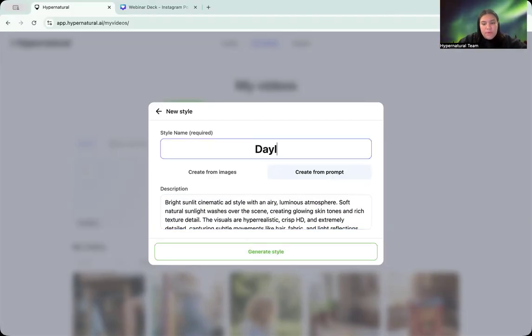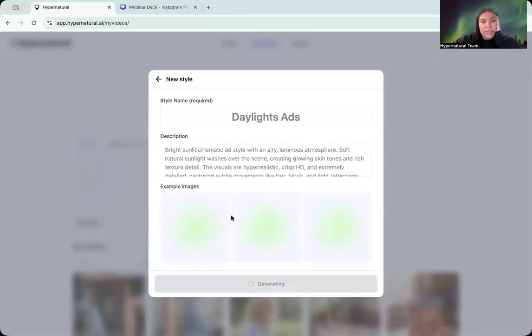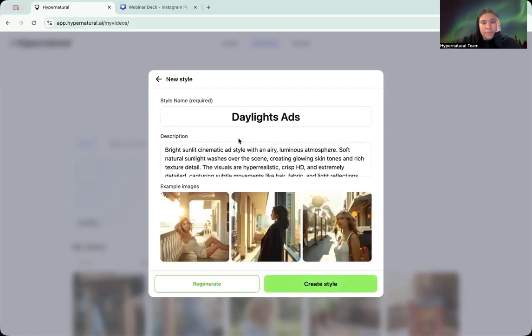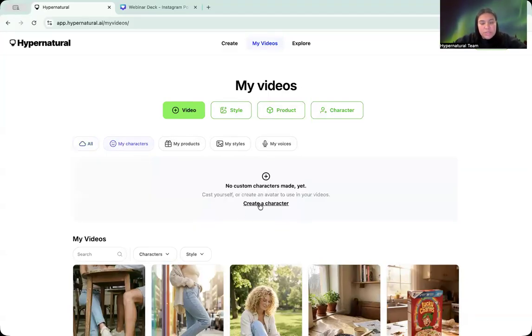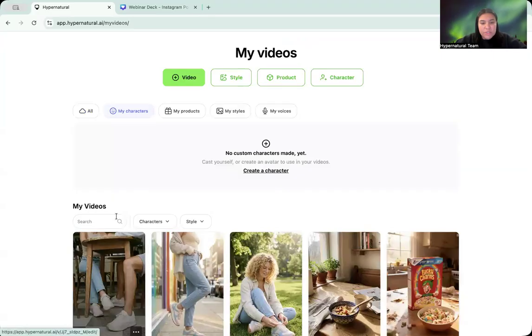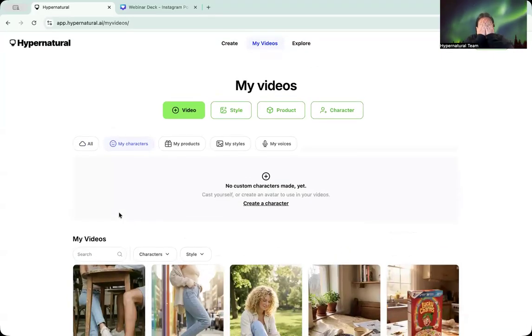Okay. I'm going to go back to daylight ads and generate the style and save it. All right, let's create the style. I'm also going to add a few characters. So as you can see, I've kind of already tried making this ad. I have two characters for my ad.